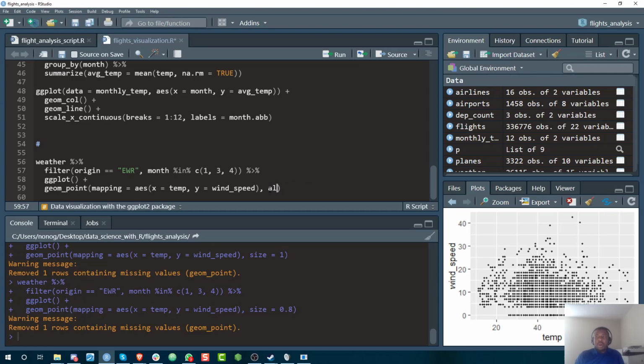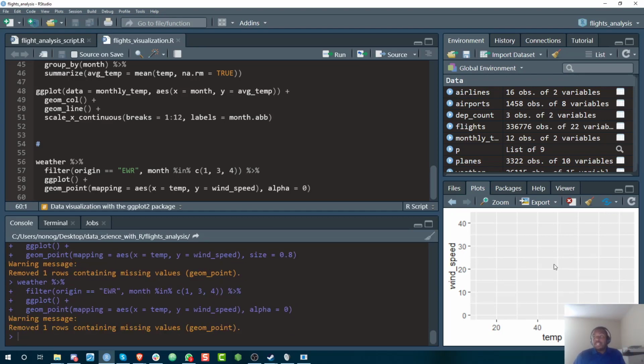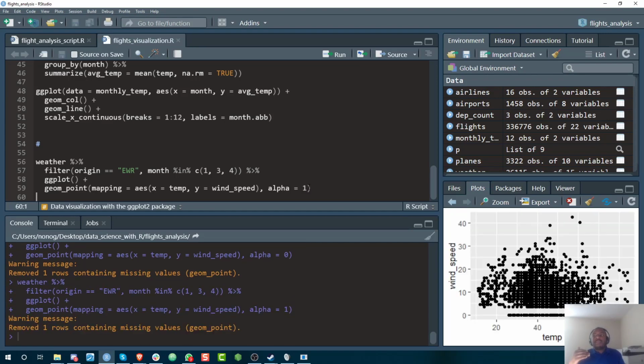But one thing that you may want to use is alpha. Alpha is the level of transparency, where 0 is completely transparent. So let me use alpha 0. You won't see anything because all the points are there, but they are completely transparent. And 1 means that they are completely opaque. So it's 1 by default. So you can't see through them. That's what completely opaque means.